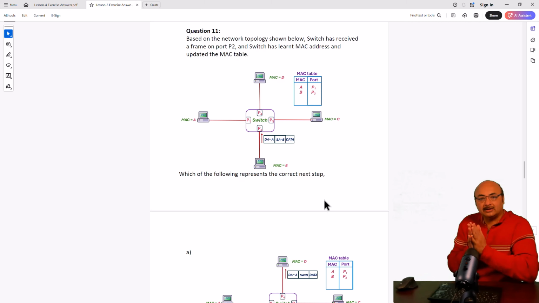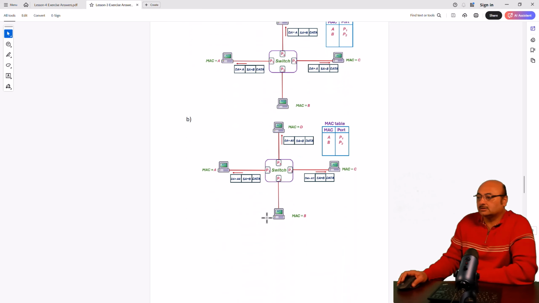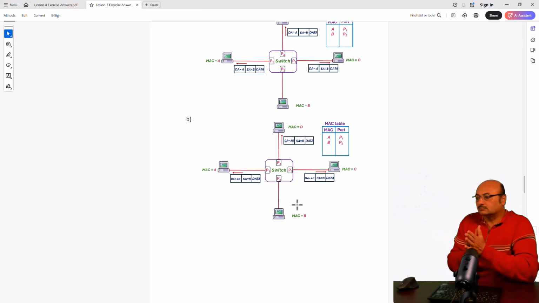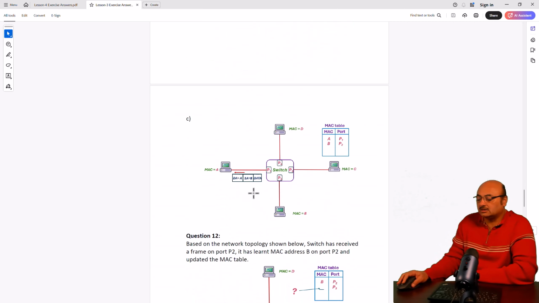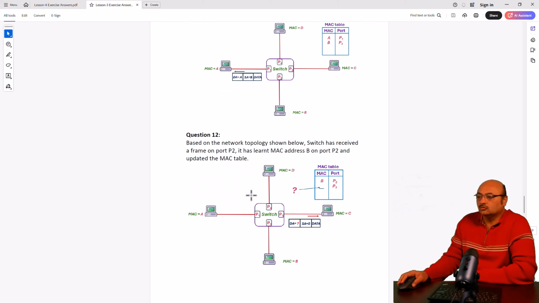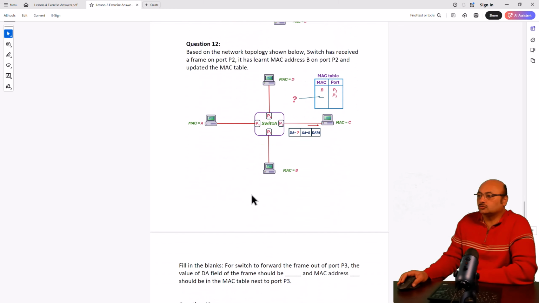So let's look for an option for that. This is incorrect. This shows flooding. This is also incorrect because it shows that a frame with broadcast address arrived, and so we can skip this. And so answer C is the right demonstration of what is supposed to happen. Okay. Moving on to question 12. Based on the network topology shown below, switch has received a frame on port P2.